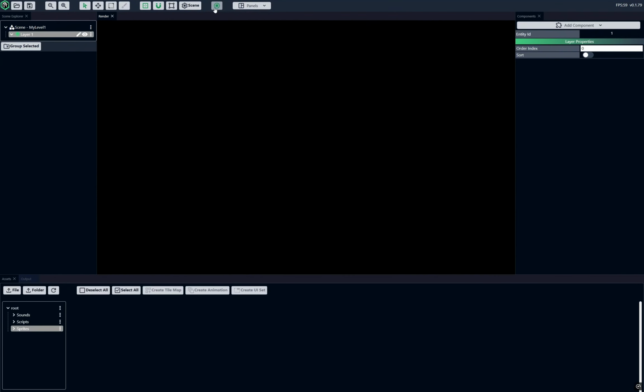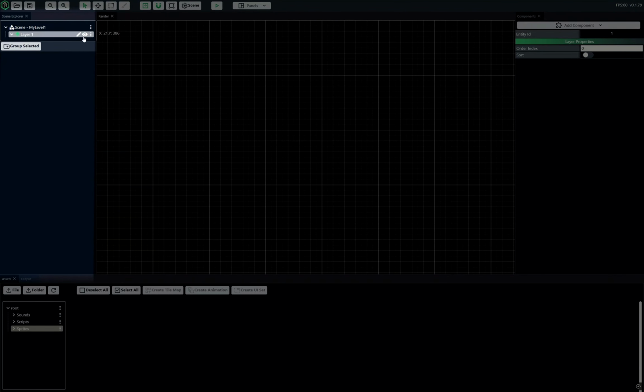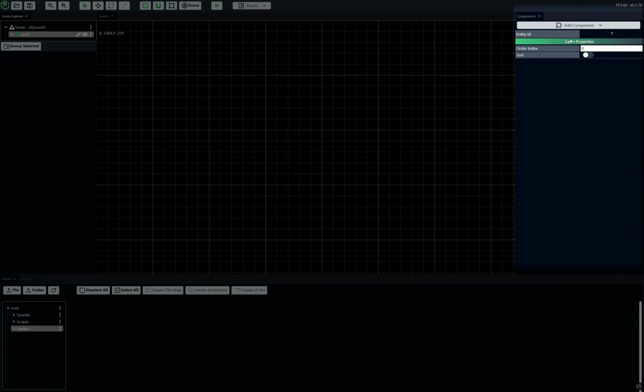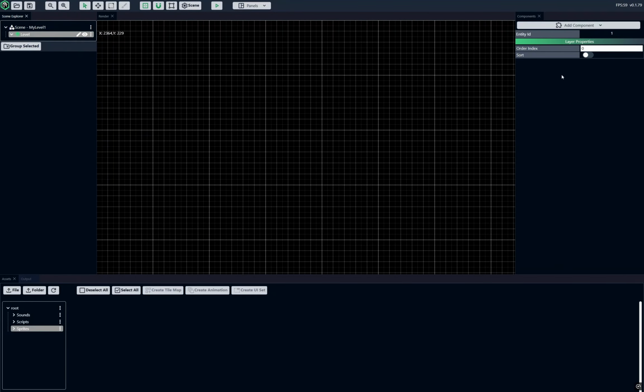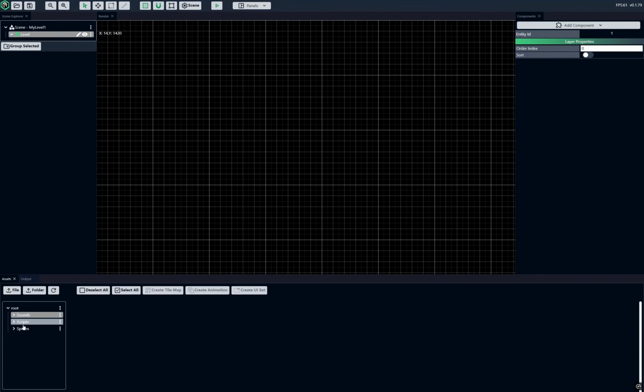The play button will launch your scene with all scripts and sounds enabled. On the left side, a panel with the scene entities tree. On the right side, a components panel. We'll get back to it later in the video. At the bottom, you can see the assets panel. So let's use it and add sprite images to our project.